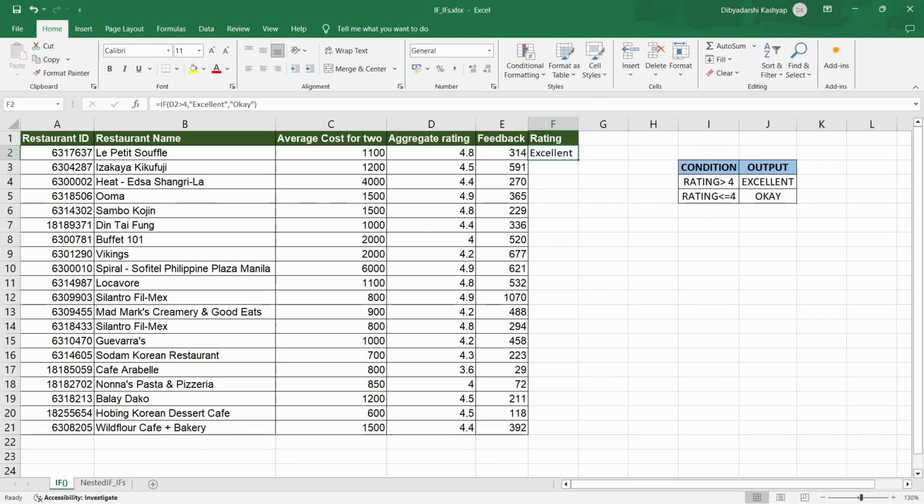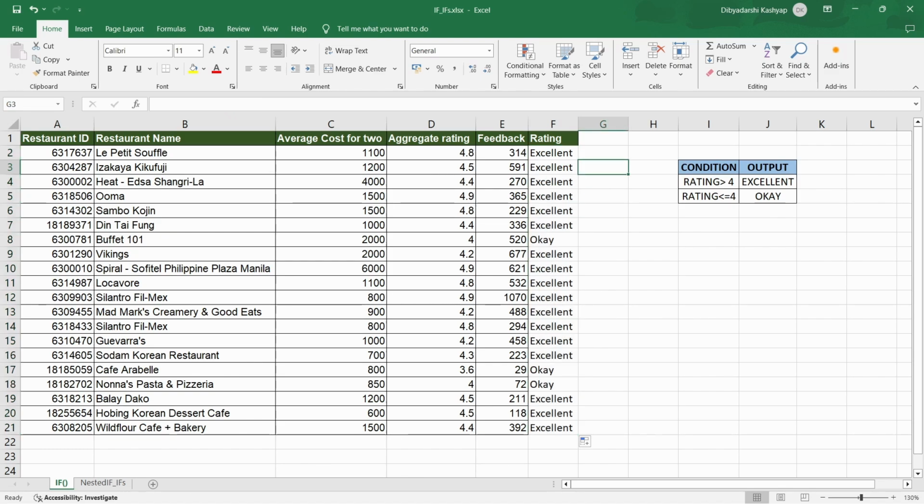And now when you double click here, you can see that for all the hotels that have aggregate rating of more than 4, it is now showing excellent. And the ones that have 4 or below are now showing okay. So this is how you can use the IF function in Excel.